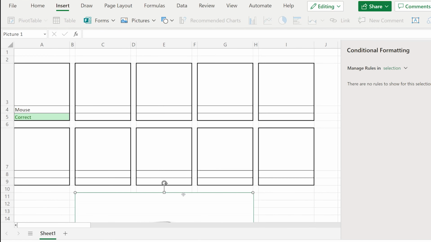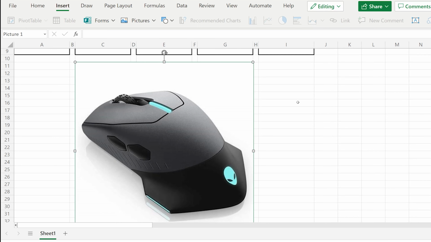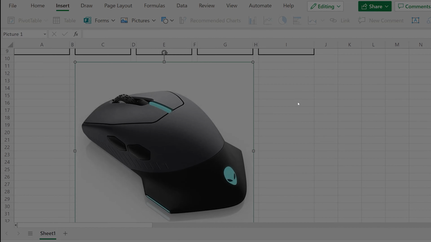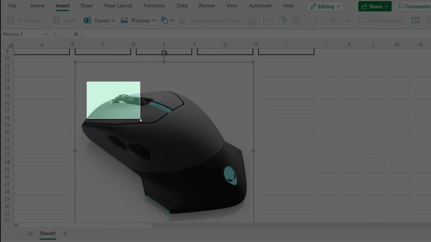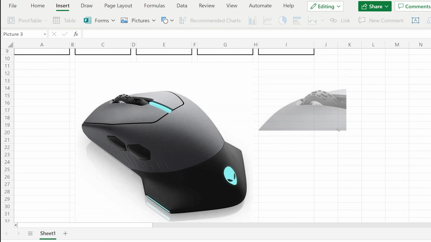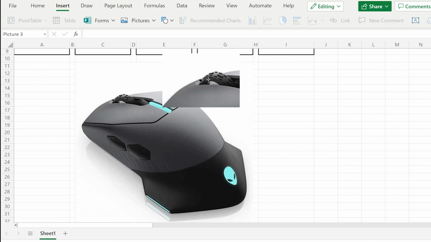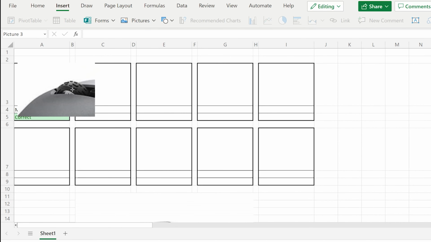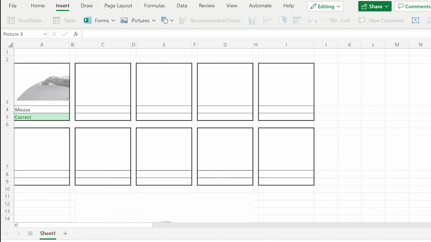So what I would probably do once I've got it on screen here is to do a screen clip like this and just take out a small part of that picture and then repaste. So I've got a very, very small version of a bit of a mouse, which may be harder to guess. And I can then place that in that area so the person can try and guess what piece of computer hardware that might be.